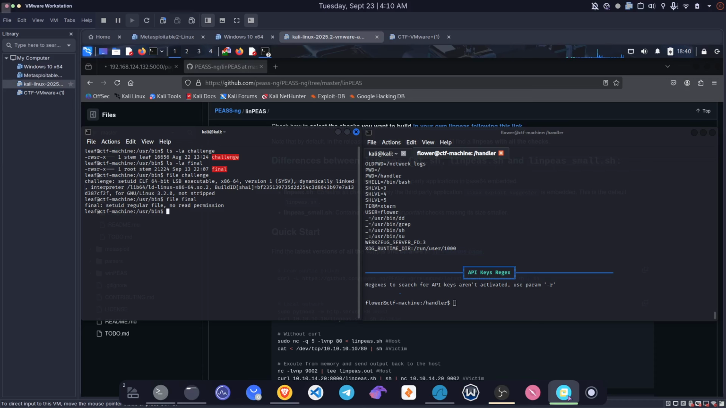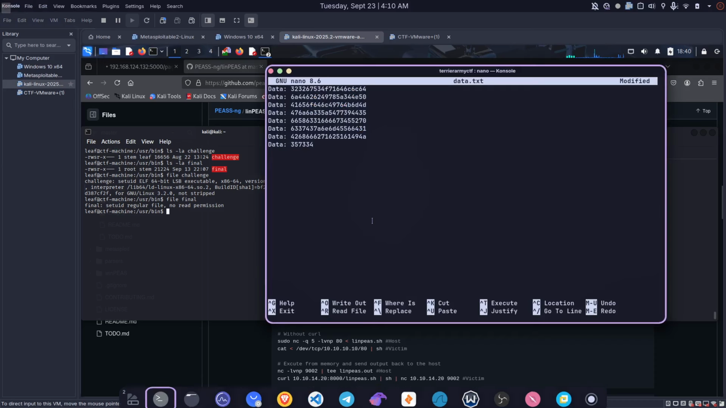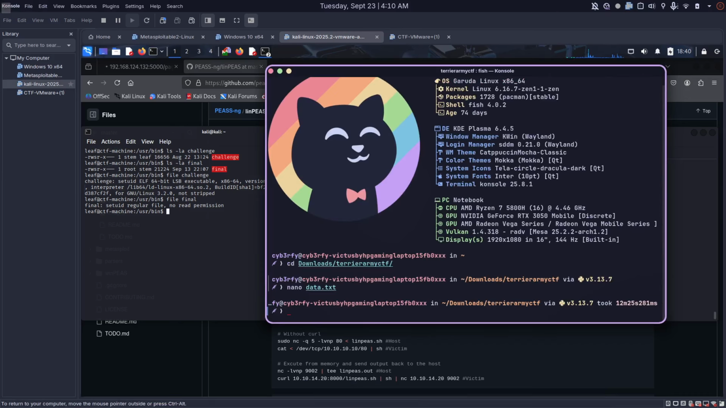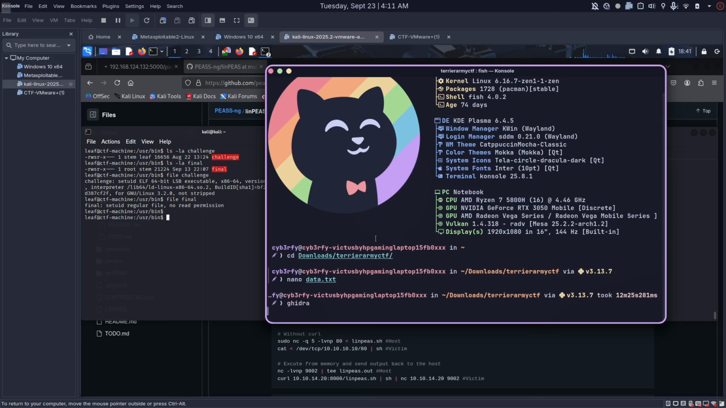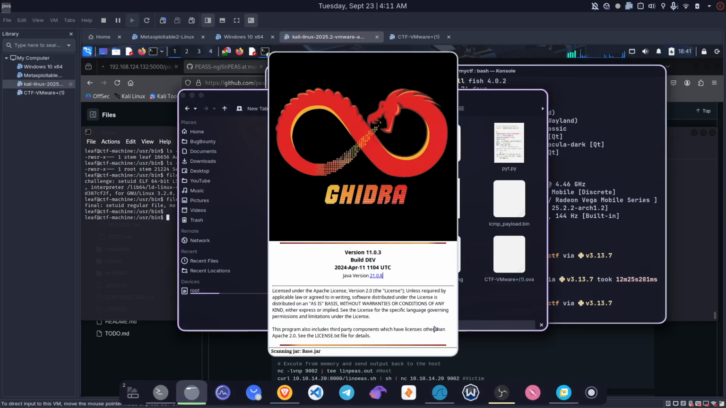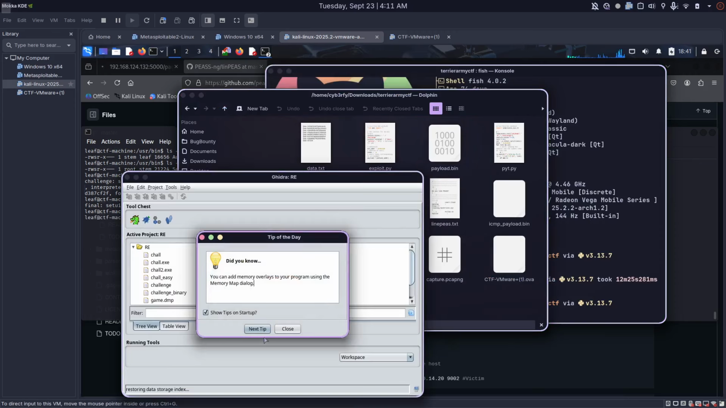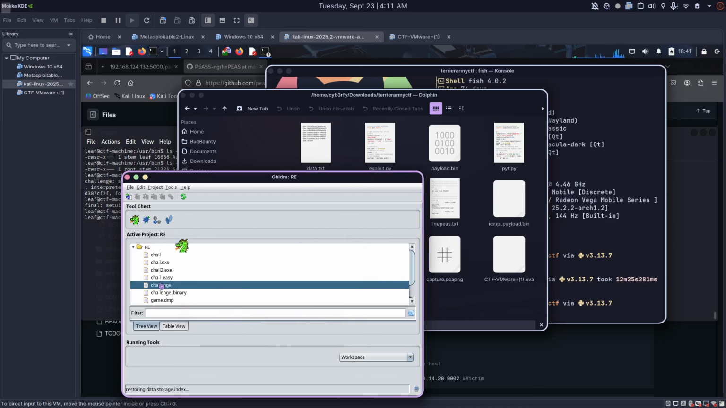After that, let me save this. I will open Ghidra. I have already copied that binary file to my PC. Here is that challenge binary. Let me open that.